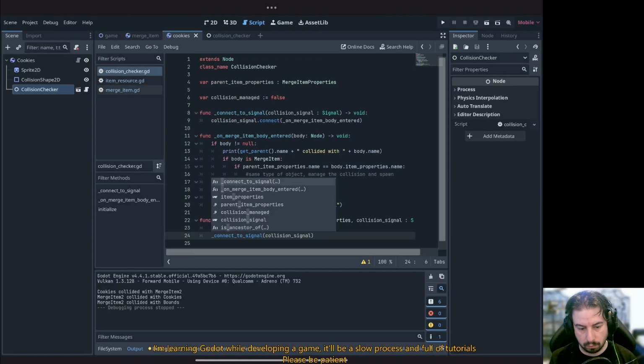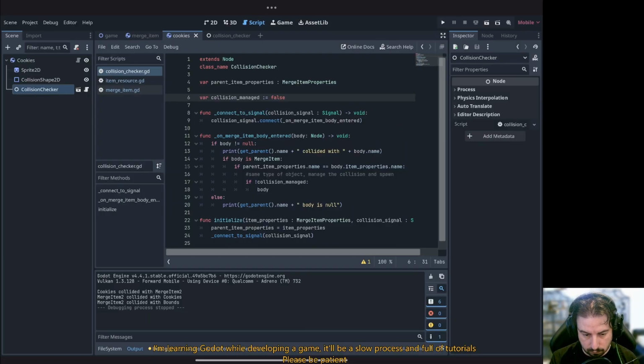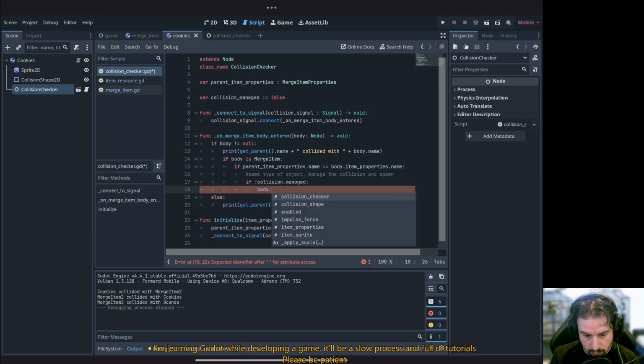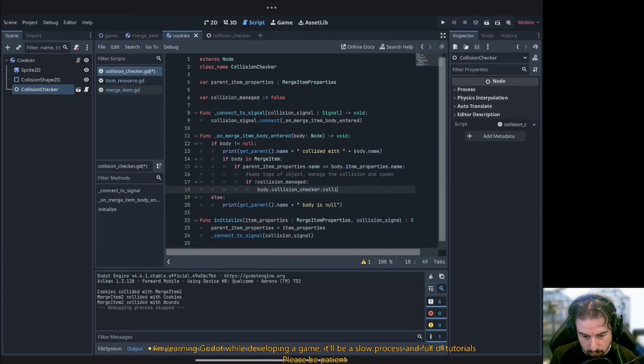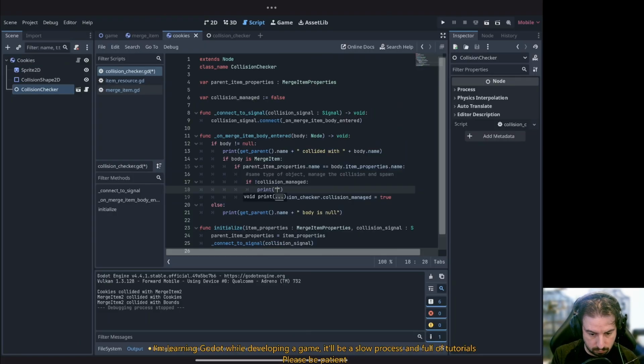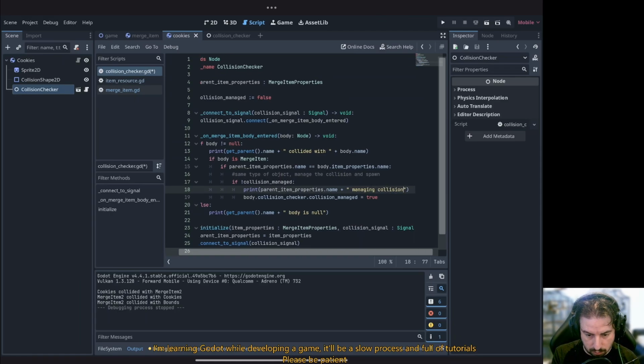Yeah. So let's go back to here. So collision manage false. So we have our body, collision checker, collision manage goes through. So appending the properties that name plus managing collision.